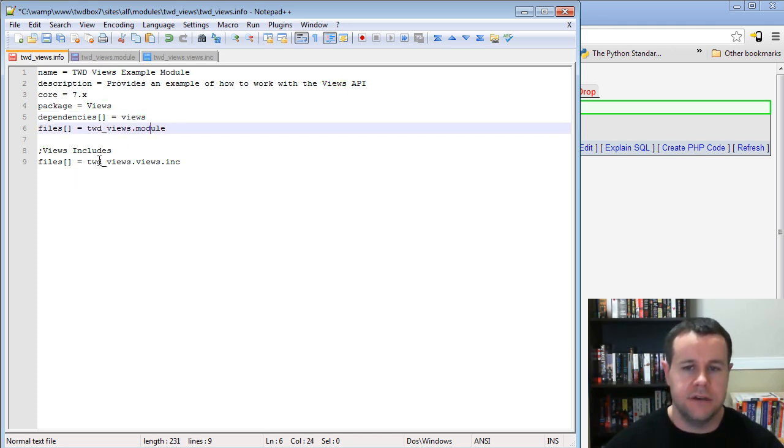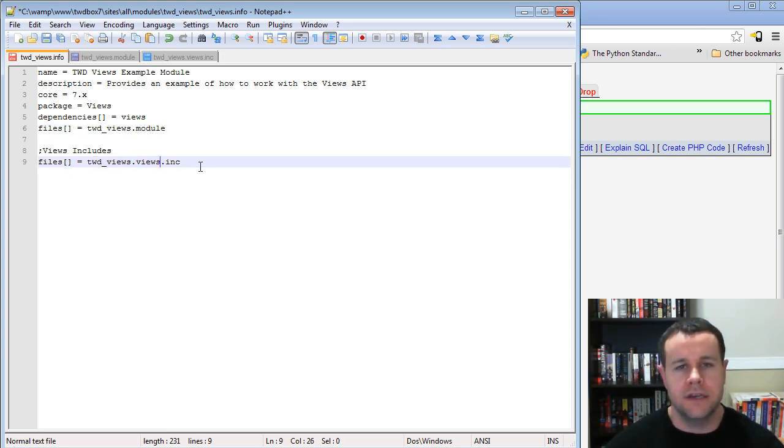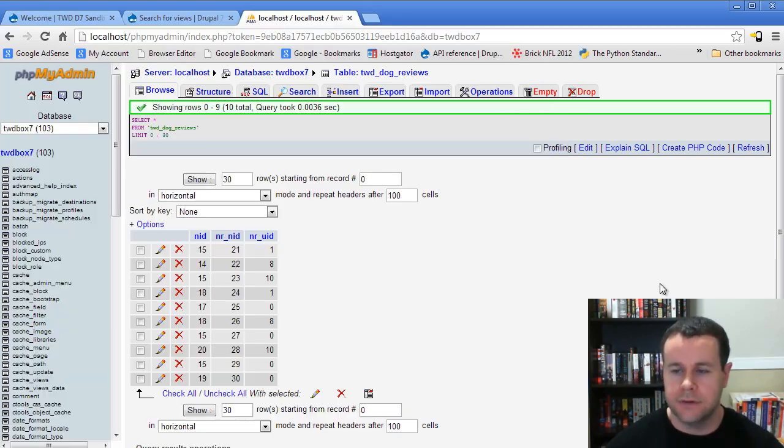And then you also see here, I've got commented out another file called twd views inc. And in Drupal 7, you have to define all your files in your info file. And views inc is no different. So I'm letting views know that I have that. And you'll see where this comes up in the moving on in the video tutorial.